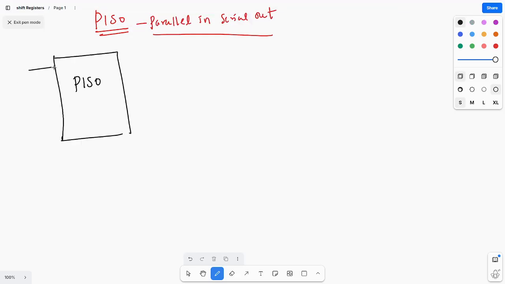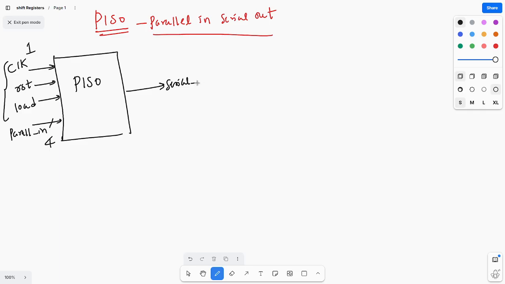So the inputs are clock and reset, and next you have load, and you are loading the data parallelly, parallel underscore in. Okay, this is 4 bit, remaining all are 1 bit only, and next you have serial out. So this is 1 bit, this is 1 bit.